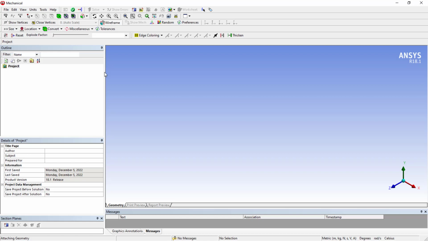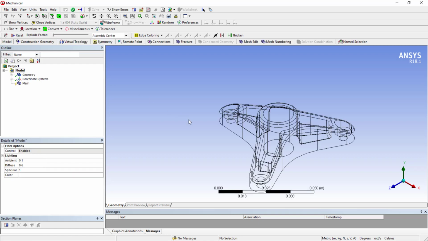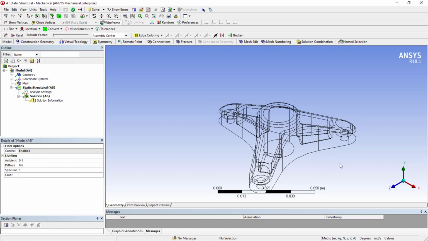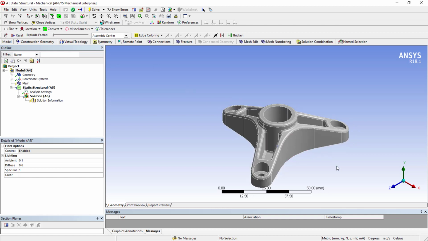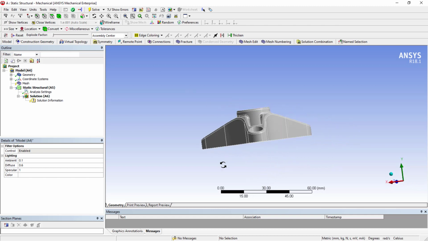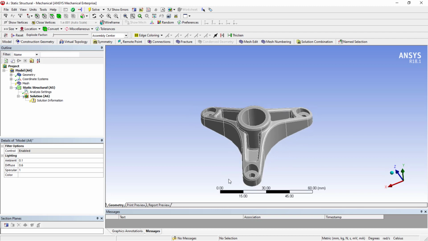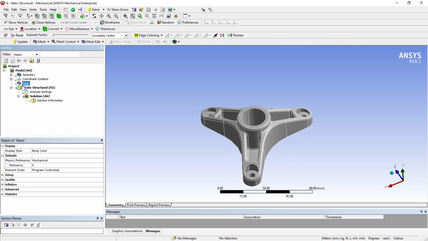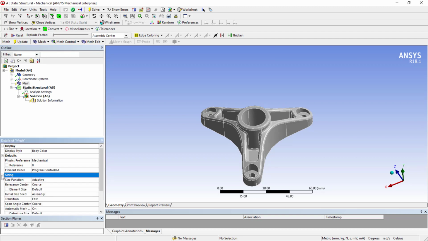So this is the design modeler workbench. Now the wireframe is active. Let me just change the unit system, go to units and change it. And this is the wireframe. Just turn it off, you'll get the whole model. Okay, for preview. And now we have the mesh here. In this option, the element order is program control. We have the linear and quadratic. Right now I'll keep it as program control.